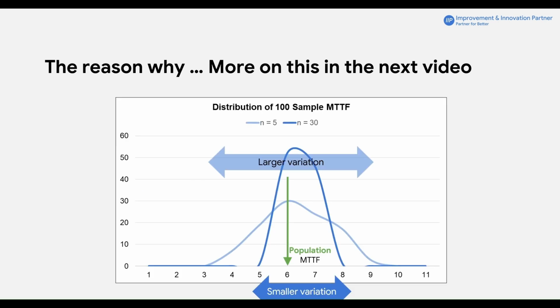And the reason for that is because with a larger sample size, you have a smaller variation of the distribution of the sample around the population mean time to failure. And I'll talk more on this in the next video.